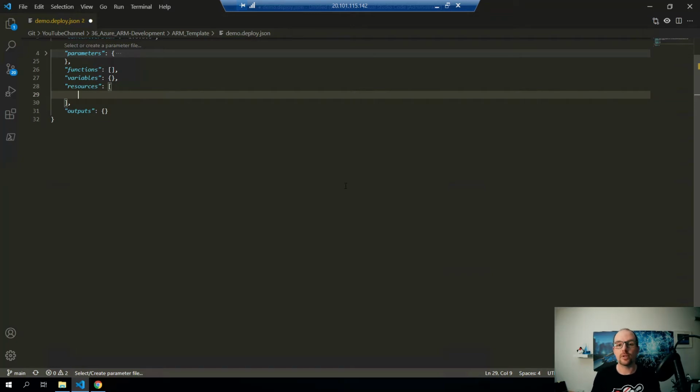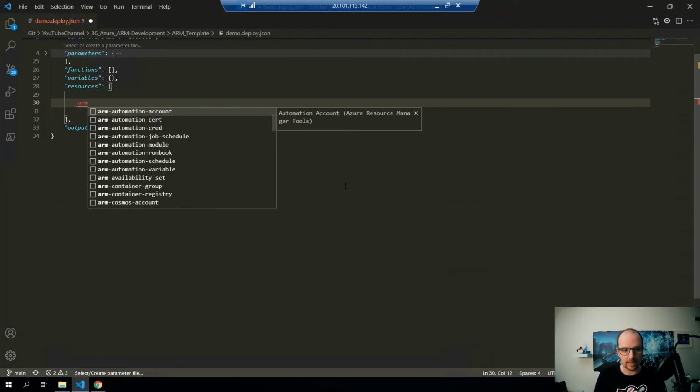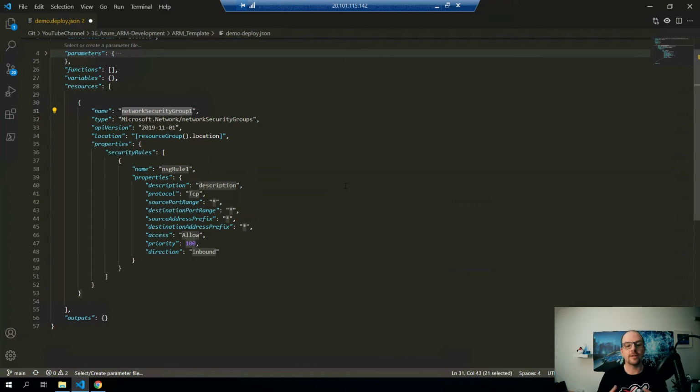So these are the 3 minimum components for a new virtual machine. But in our case, we also want to deploy the networking stuff, and we can start with a network security group. When we want to deploy a network security group, we also have the ability to choose a code snippet. So we can select arm-nsg. Let's select the snippet and press tab, and then you have a template included inside your ARM template for the network security group.